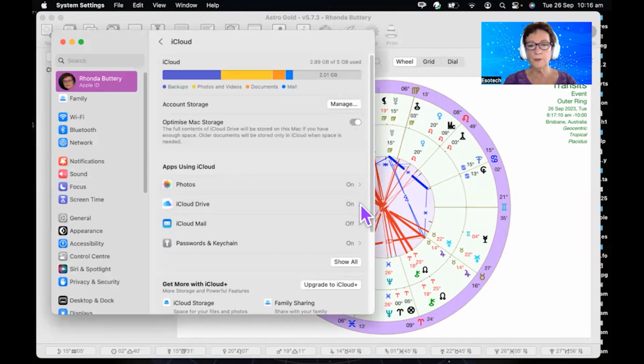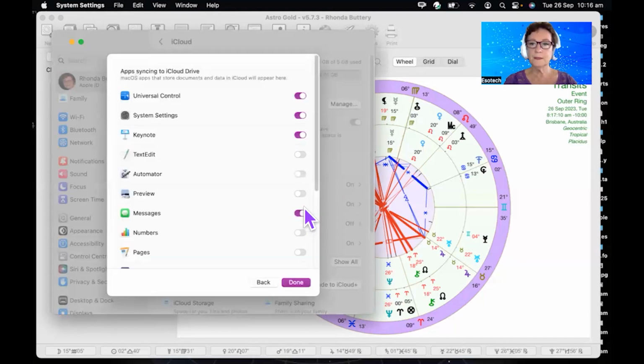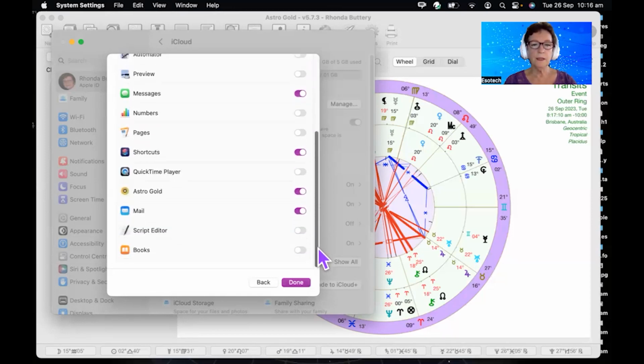But you also need to make sure that Astro Gold is selected as a program to sync. So I've clicked on the options and I'm scrolling down here, and here you can see Astro Gold is turned on and will sync with the cloud. Done.